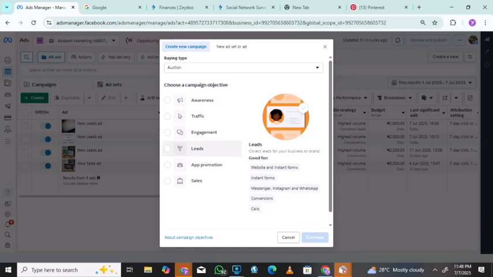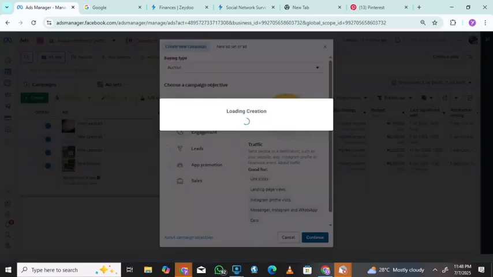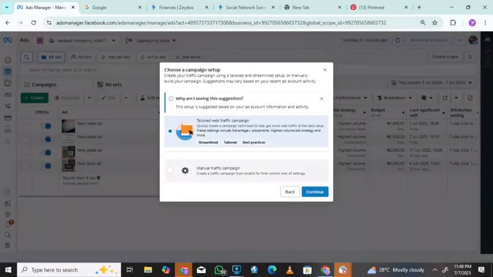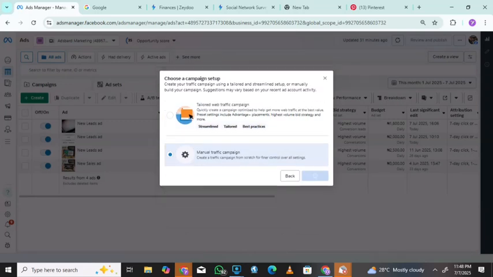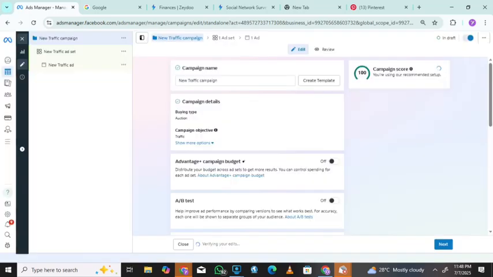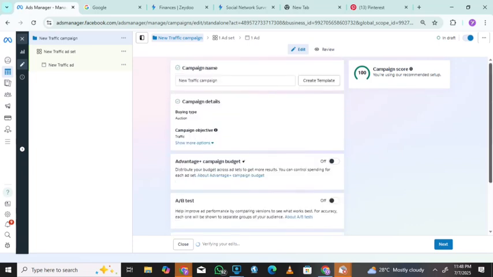So we are going to choose traffic. As a beginner, you can choose traffic. Then when you choose traffic, click on continue on your ad manager, click on manual campaign. So after that, you still click on continue. You can edit the new traffic campaign to know the ads if you have many ads, but you can still continue. Then you can still choose any country you want.